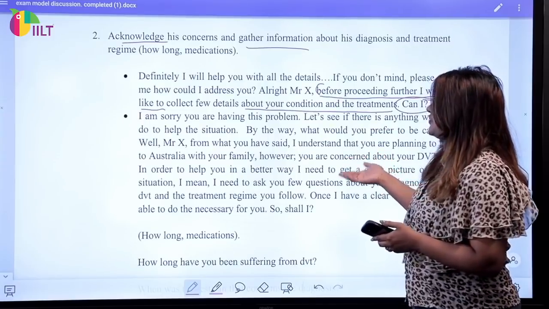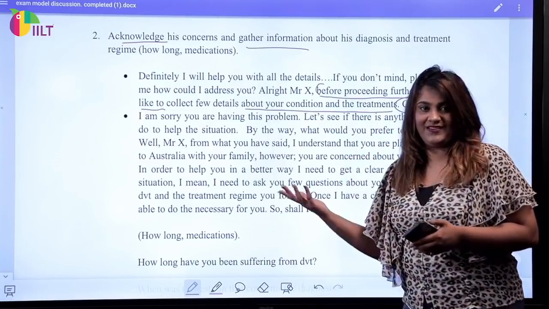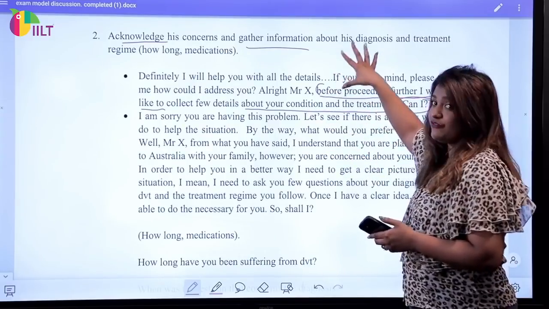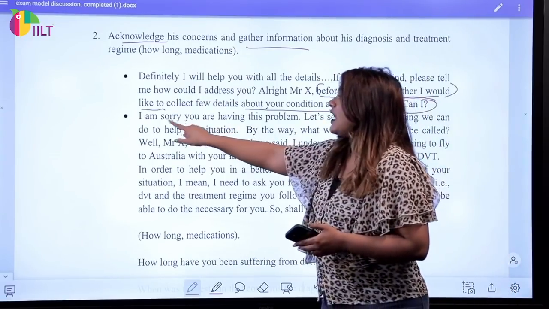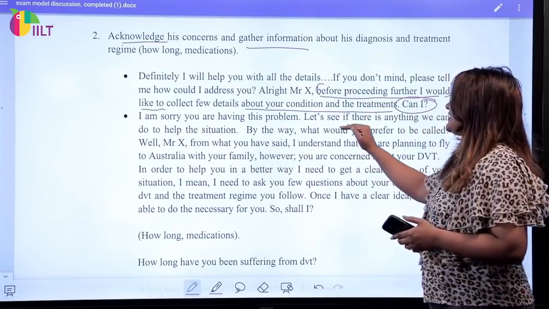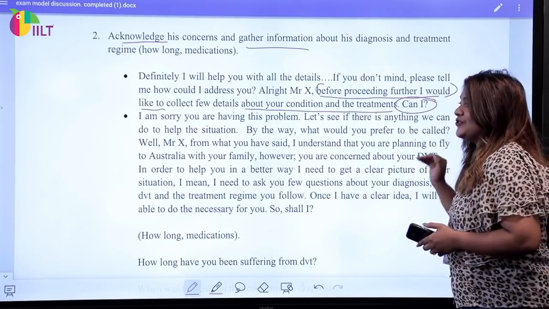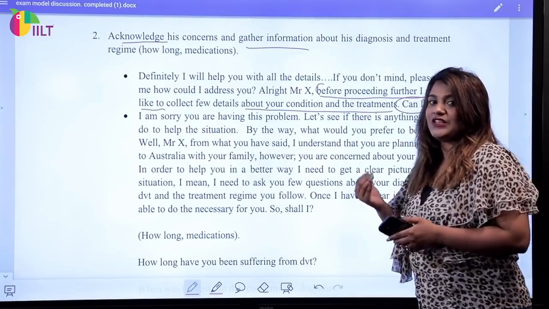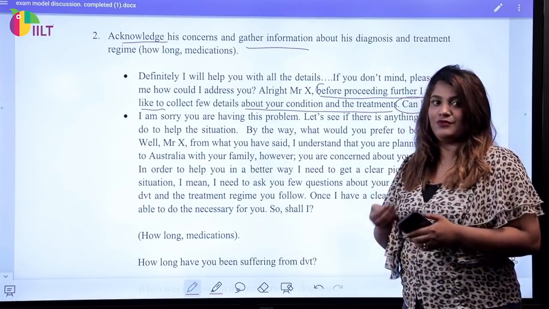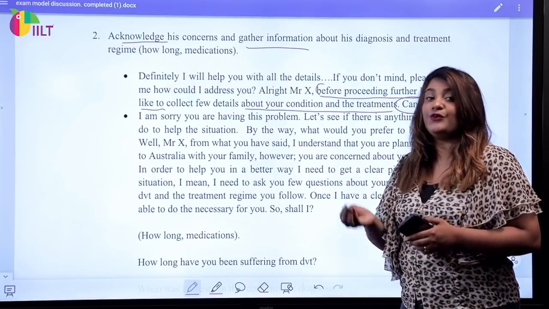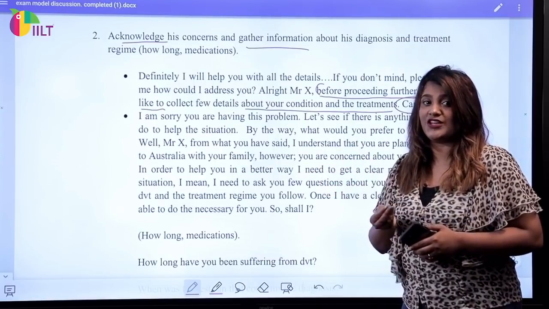Alright, now let's look into a little more elaborated version than this. Okay, the second task in a different way. Okay, I'm sorry you're having this problem. Let's see if there is anything we can do to help the situation. I'm very sure this is something new for many of you guys, and most of you might not be using this as well, but this is a very beautiful acknowledgement statement that you can use.